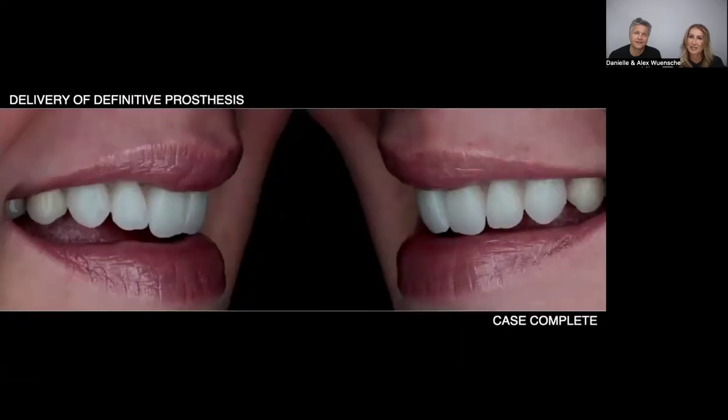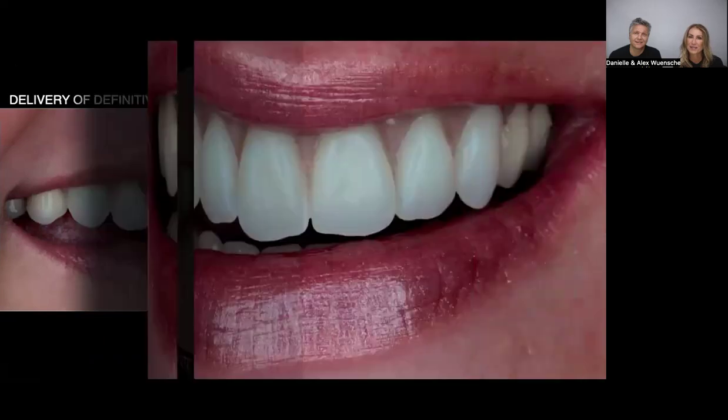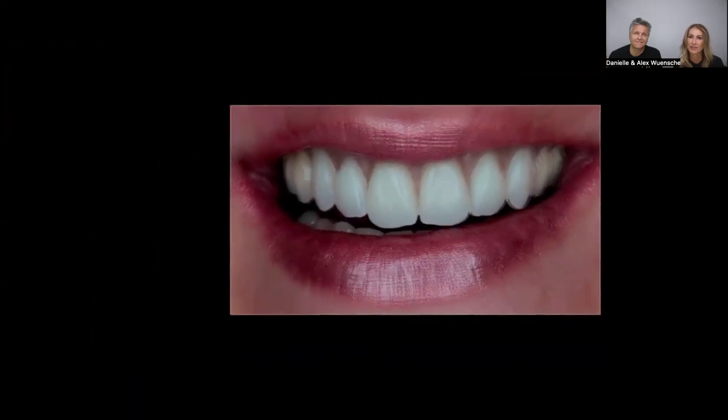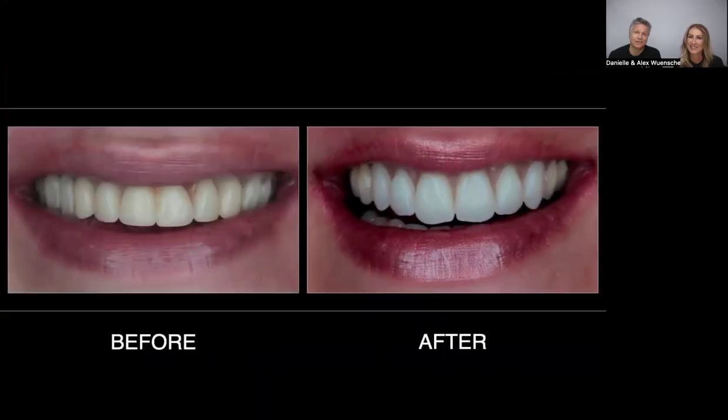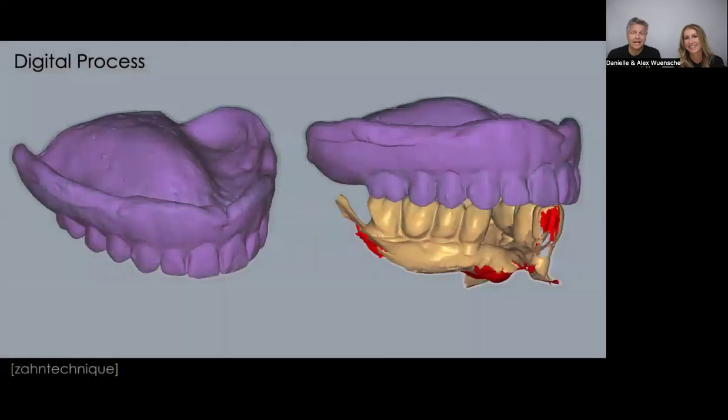And here is the final case. The final case completed. This was one of my favorite cases, I would say. This was a beautiful result. Yeah, a big difference before and after. I mean, that's tremendously different. It's really nice. The digital process is what everybody's waiting for, right?